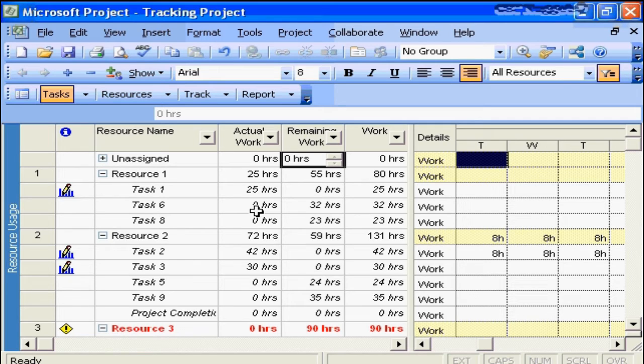So we're almost ready to begin to use this task or resource usage view. We now have the actual work and the remaining work and the detailed work information for the task.